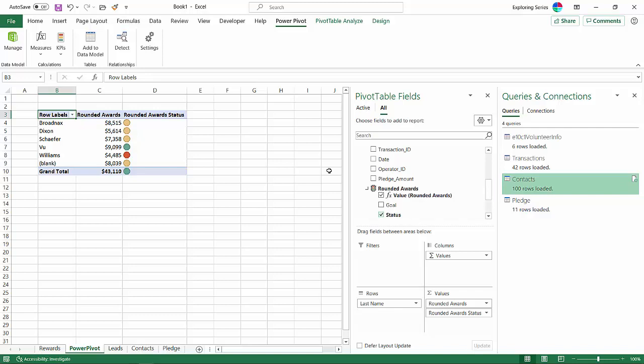KPIs in PowerPivot. Quick review. What did we do? We very quickly created an explicit measure using the round down function in DAX with PowerPivot. We then assigned that to a PowerPivot table. Now, when we did that, the data model had already been created in a previous step. Please see the video before this. We then used that rounded award measure and created a KPI based on that and applied that visual KPI to the PowerPivot table.